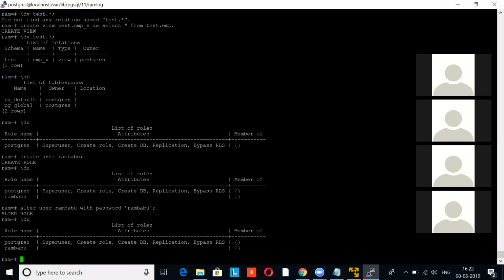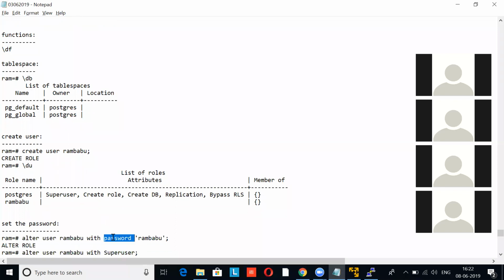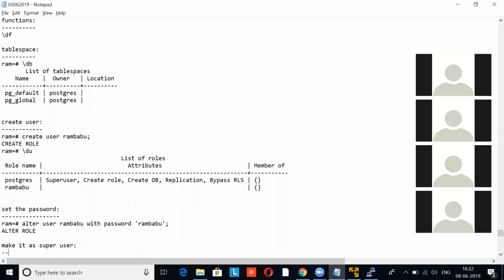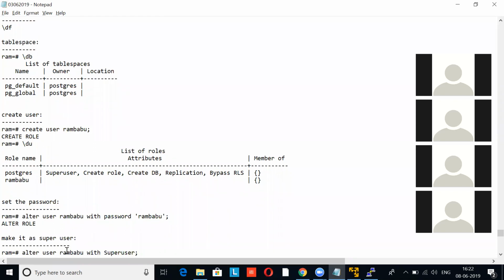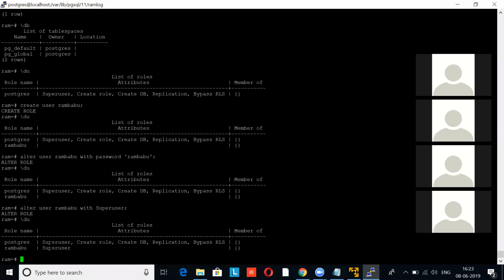Can you set it in create statement itself? The password? Yes, we can. Okay. Same with password. I'll tell you that one statement. Then later make it as a super user. See, this is the command: alter user Rambabu with super user. So now Rambabu is super user.